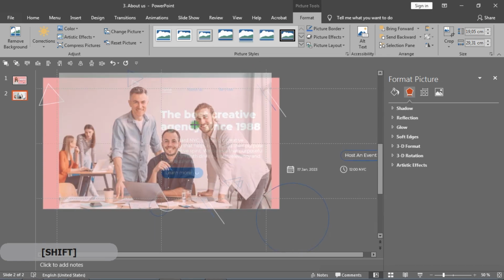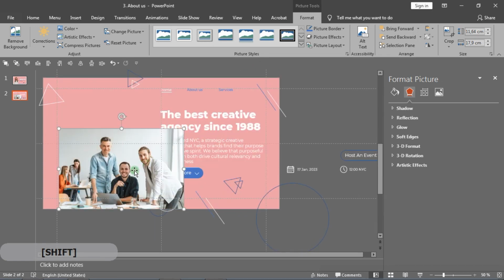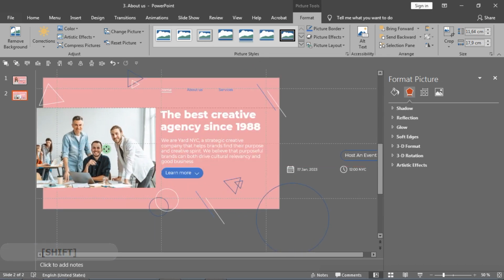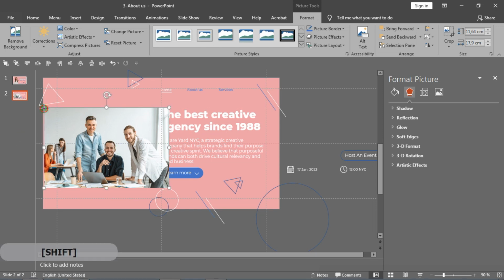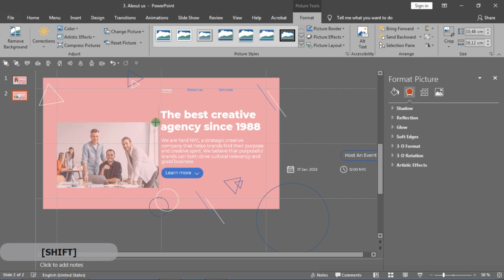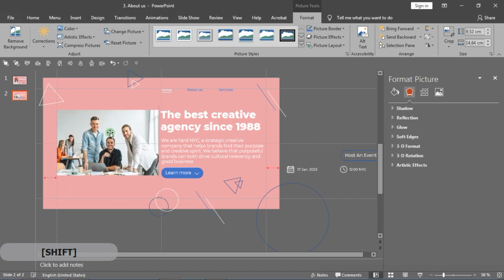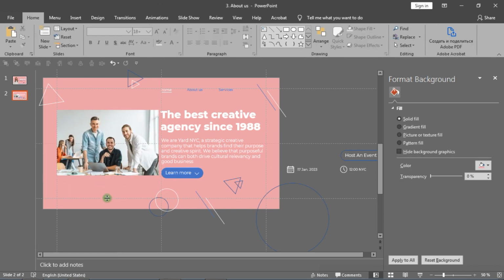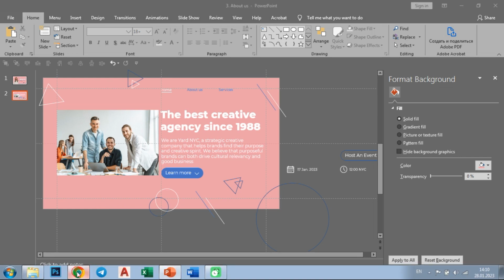Let's scale down our image. To maintain proportions, hold down the Shift key and drag the corner with the left mouse button. Let's reduce our photo a little more and place it here. I want to change the shape of this photo. Make it creative, trendy and interesting.